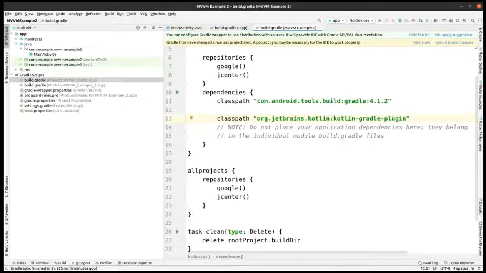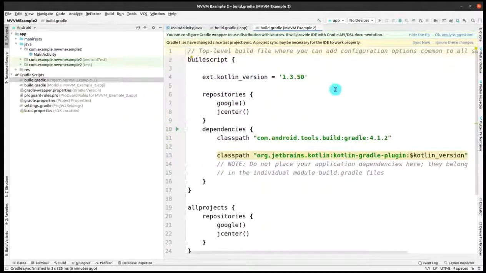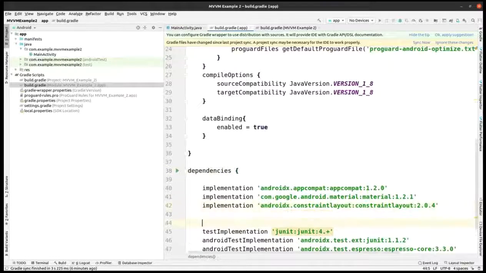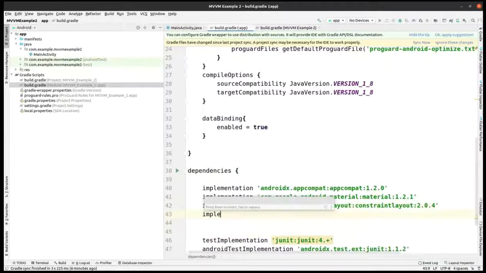And now let me see, the version is kotlin_version. Okay, and it is almost done. Let me correct the spelling. Make sure the spellings are correct. Now come back to here. We have to add some dependencies. So for the dependencies we have to go to the web browser for searching them.